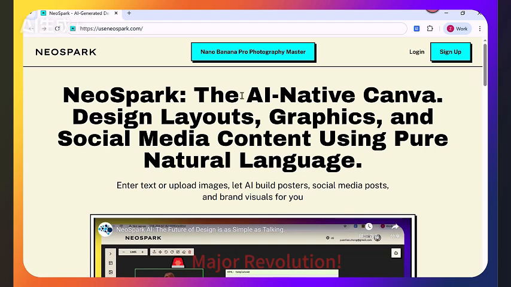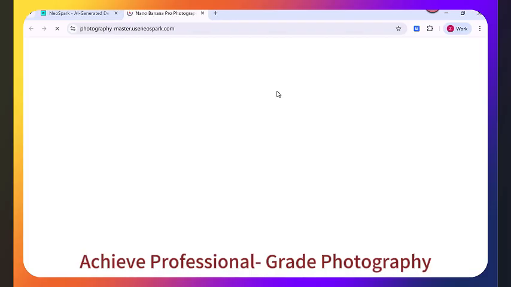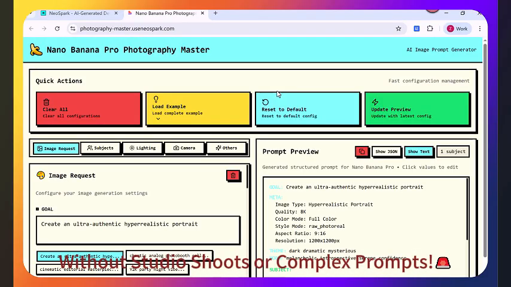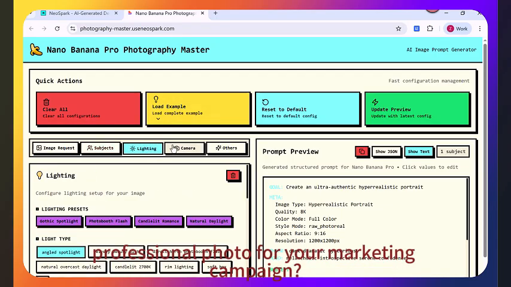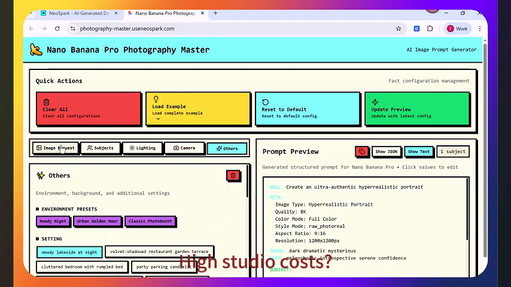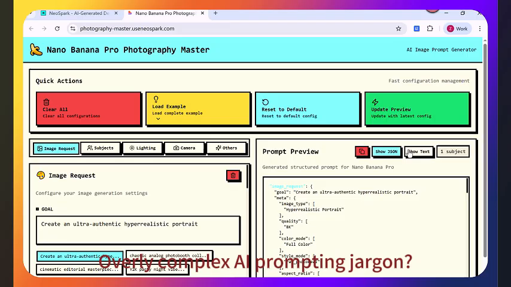Major revolution. AI Photography Master Module launched. Achieve professional-grade photography without studio shoots or complex prompts. Still struggling to find the perfect professional photo for your marketing campaign? High studio costs? Overly complex AI prompting jargon?